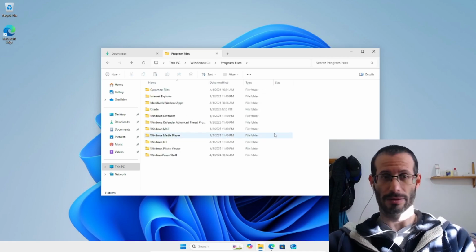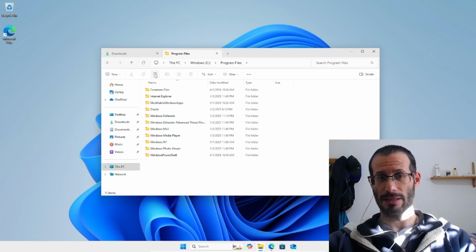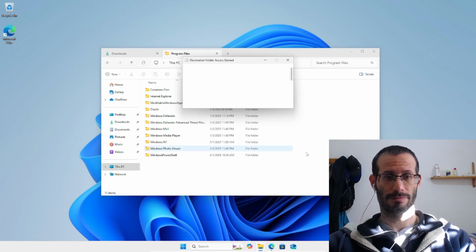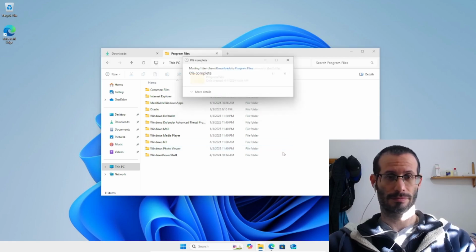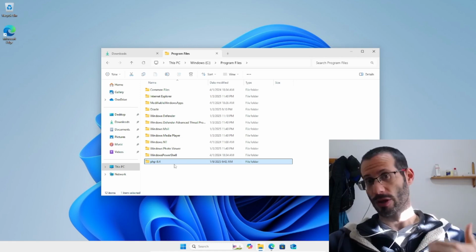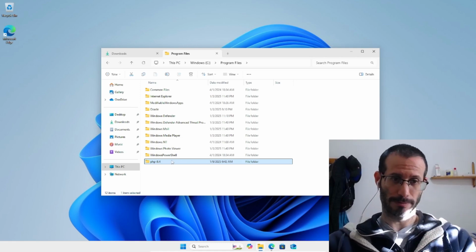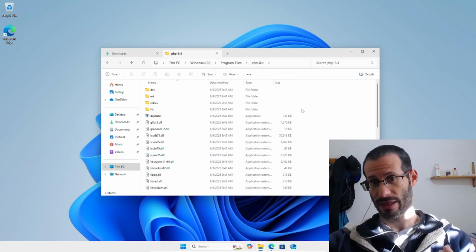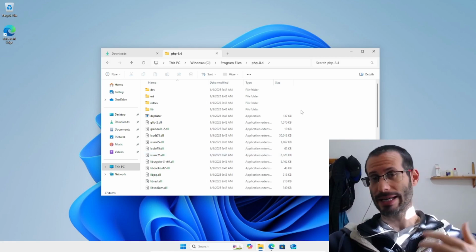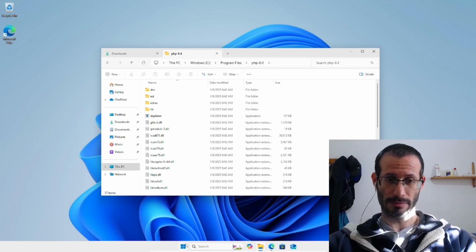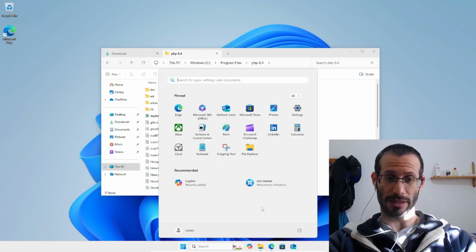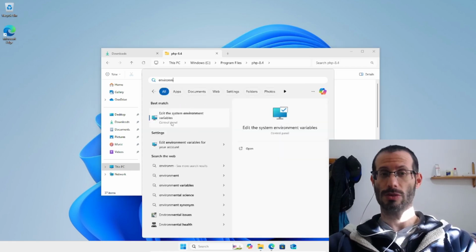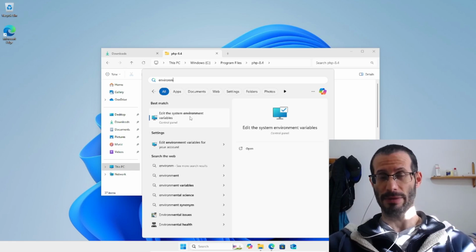And I'll paste it here. To do that, I'll just click on the paste button. And our PHP 8.4 folder was moved here. We now need to add this folder to the system's path. To do that, we start by clicking on the Windows Start icon and look for Environment. We then need to choose this option, Edit the System Environment Variables.